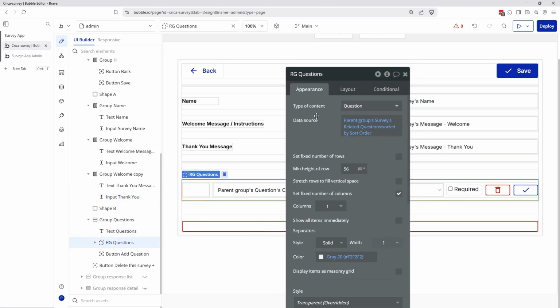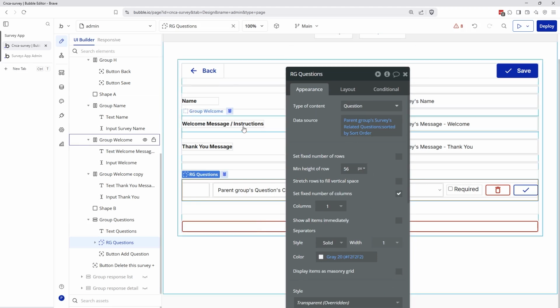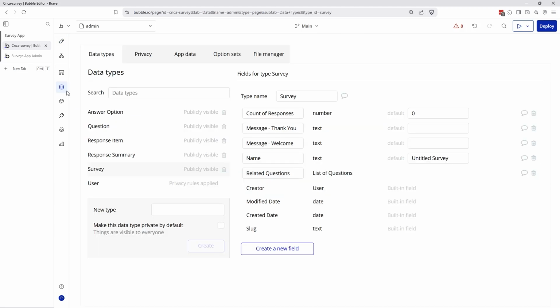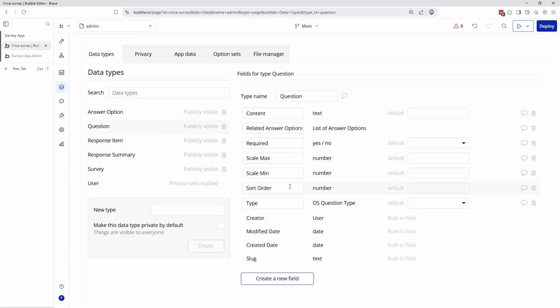Okay, this is a separate list that we're displaying inside of our detail group. The type of content is question, and here's our data source. It's the parent group's survey, right? In other words, the detail group's related survey. And then going to the related questions, there's that list field on the survey, and sorting those questions by the sort order number. Okay, in other words, the repeating group's data source is a specific survey's list of questions, and we're going to sort those questions by the sort order. We don't want them to be sorted by the order that they were created in because the user might move them around. Okay, so that's why we're giving them the ability to custom sort.